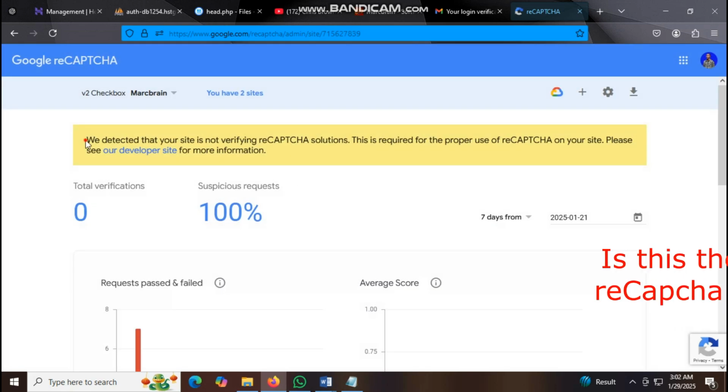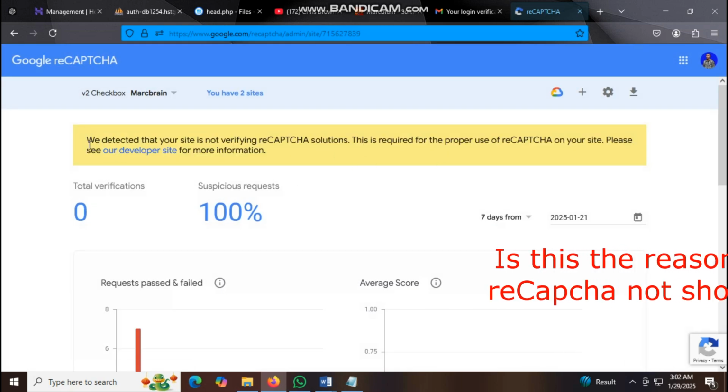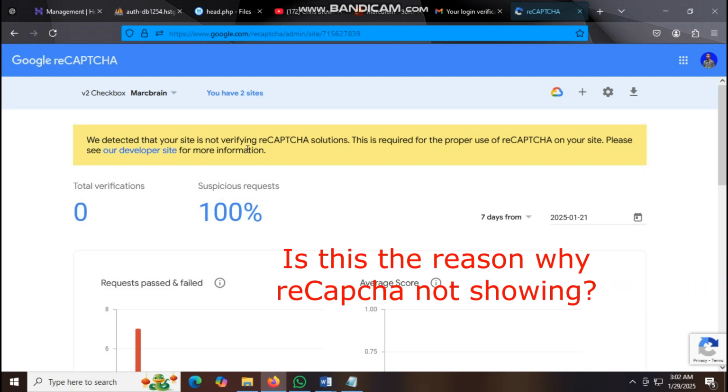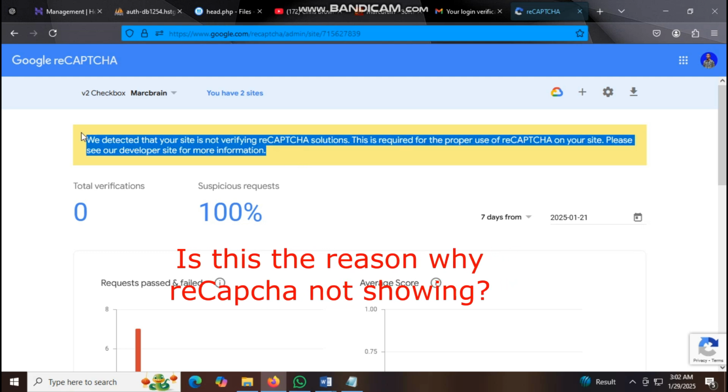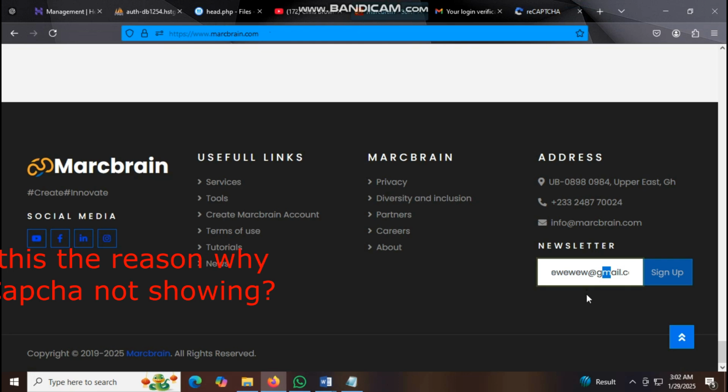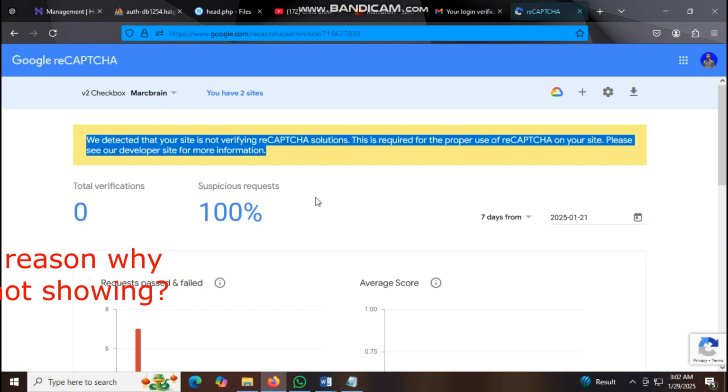Okay, so you can see this error showing right here. We detected that your site is not verifying reCAPTCHA solutions. So this is the error they are giving me, and that's the reason why I'm not seeing it right here, I'm sure. Okay, so let's see how you can fix that problem.